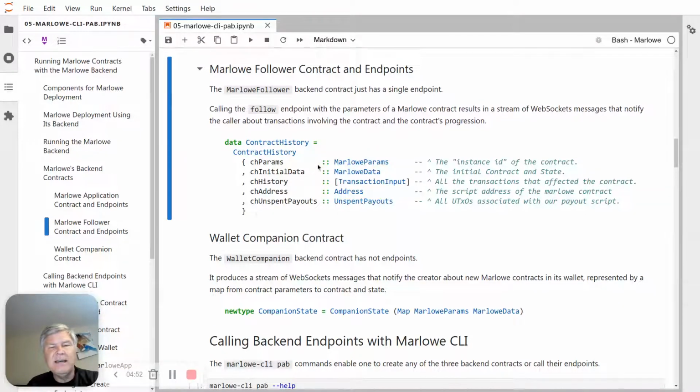And so that's the parameters for the contract, the datum that contains all of the state and the contract and inputs and stuff like that, the history of inputs, where the contract is located, and then if there are any funds that need to be redeemed from the contract. So that's how the history gets populated. Anytime a new step occurs in the contract and that's recorded on the blockchain, you'll get another WebSocket message with an update of this.